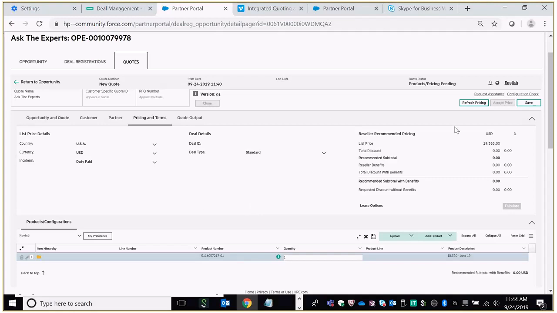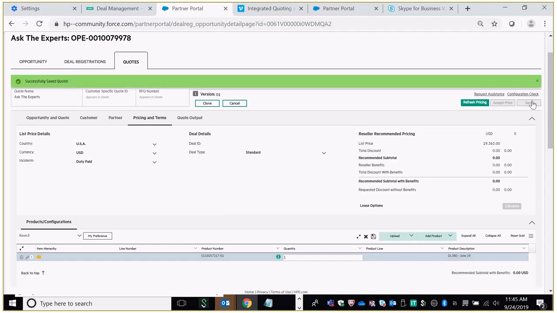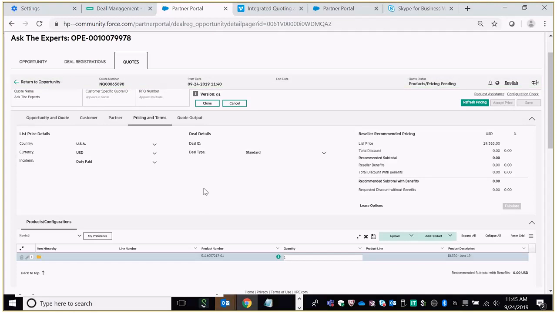At this point, this is when I would encourage you to save your quote. There is not an auto-save feature within integrated quoting. It really takes a lot of resources within the system to do autosave. So I would encourage you that throughout the process you occasionally hit save to make sure that you do not lose any of your work. I've now clicked save. I have a quote number that's now been assigned to this quote.